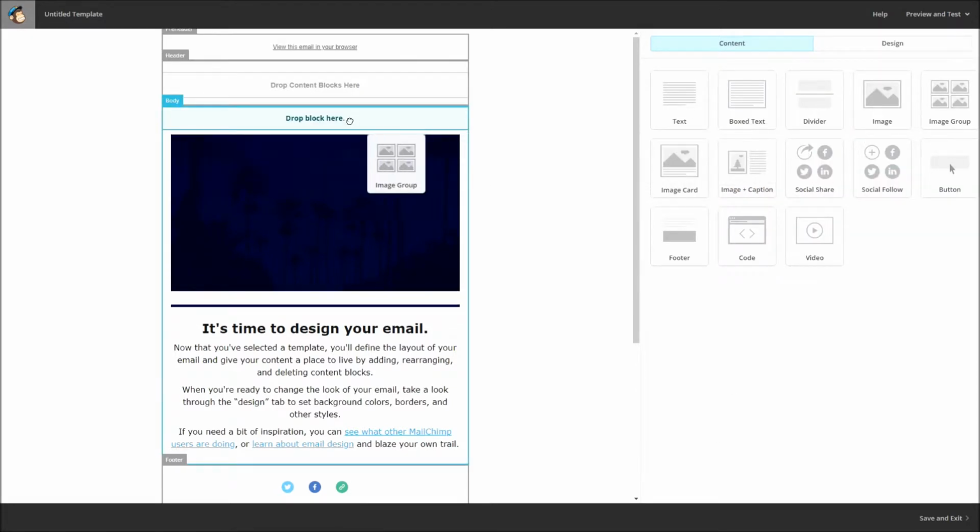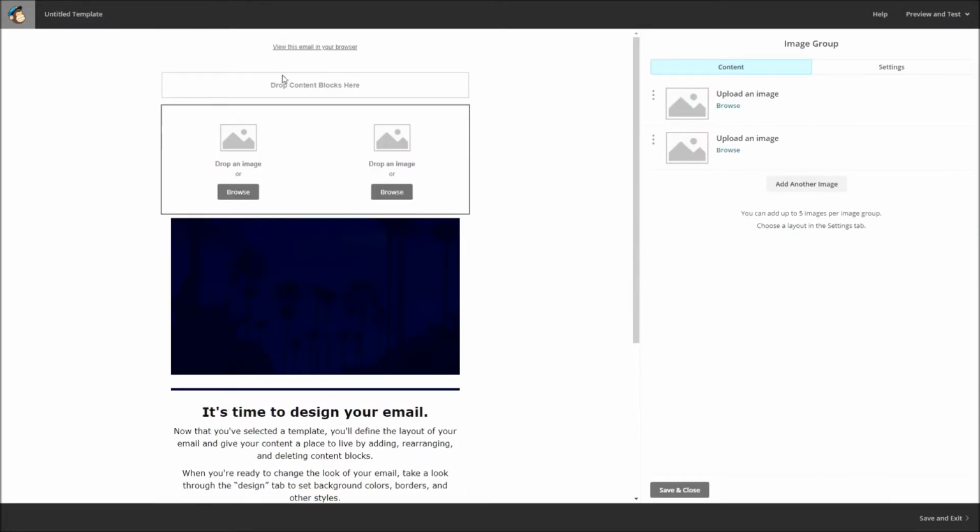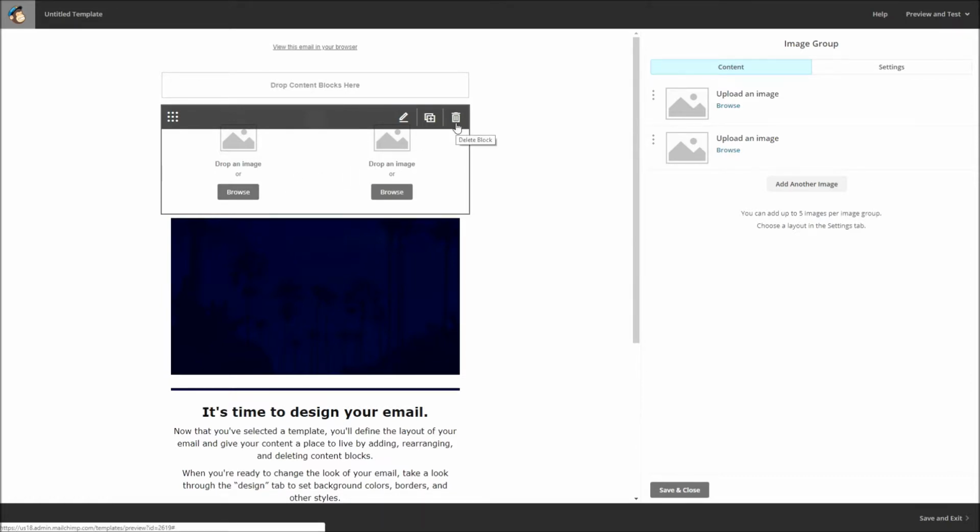An image group speaks for itself. It's just multiple images but in one section of your email. Obviously you'll need smaller images to have the maximum effect. And the upload process is the exact same as the original image that we looked at earlier.